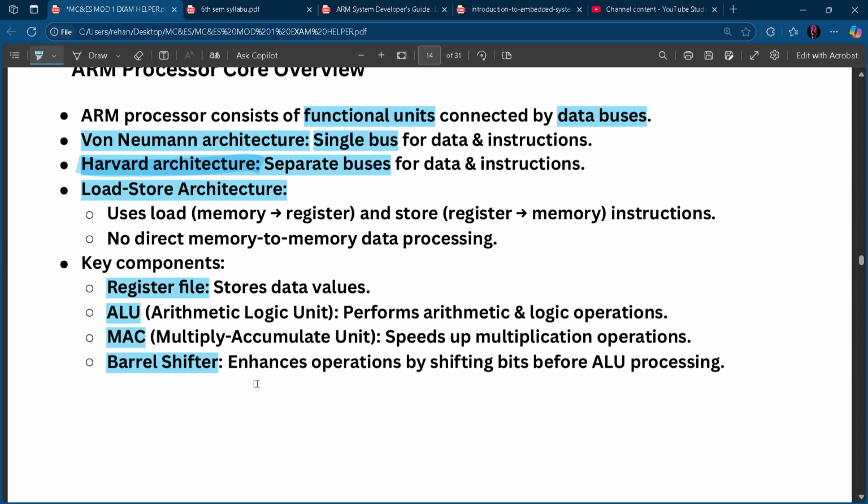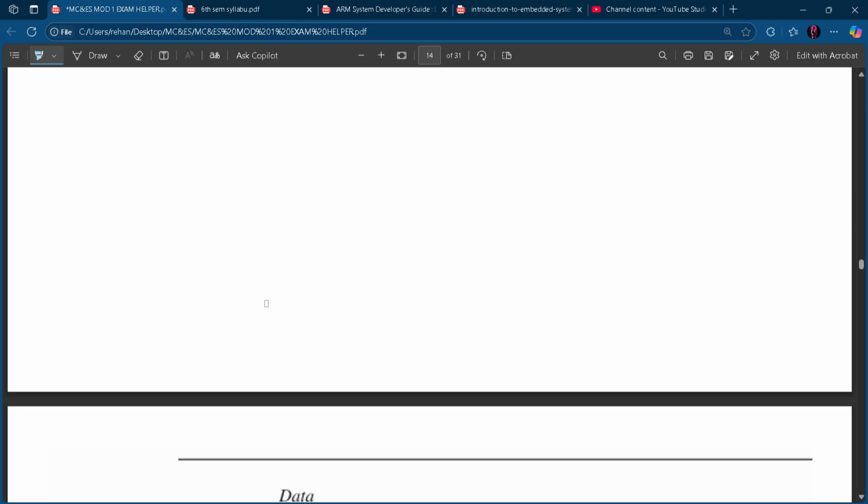Barrel shifter is nothing but shifting the bits in the register, like you'll be having 1s or 0s in a long string, and you just shift like that. You also studied barrel shifter in the earlier videos, why it is done before the value is sent to the ALU, so that it can improve performance.